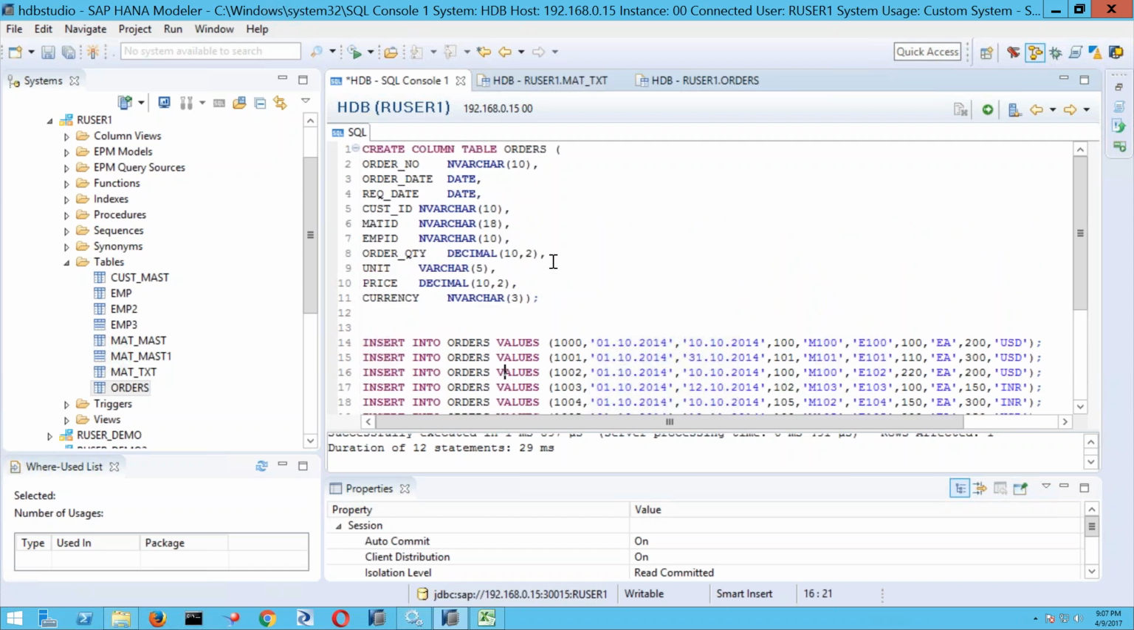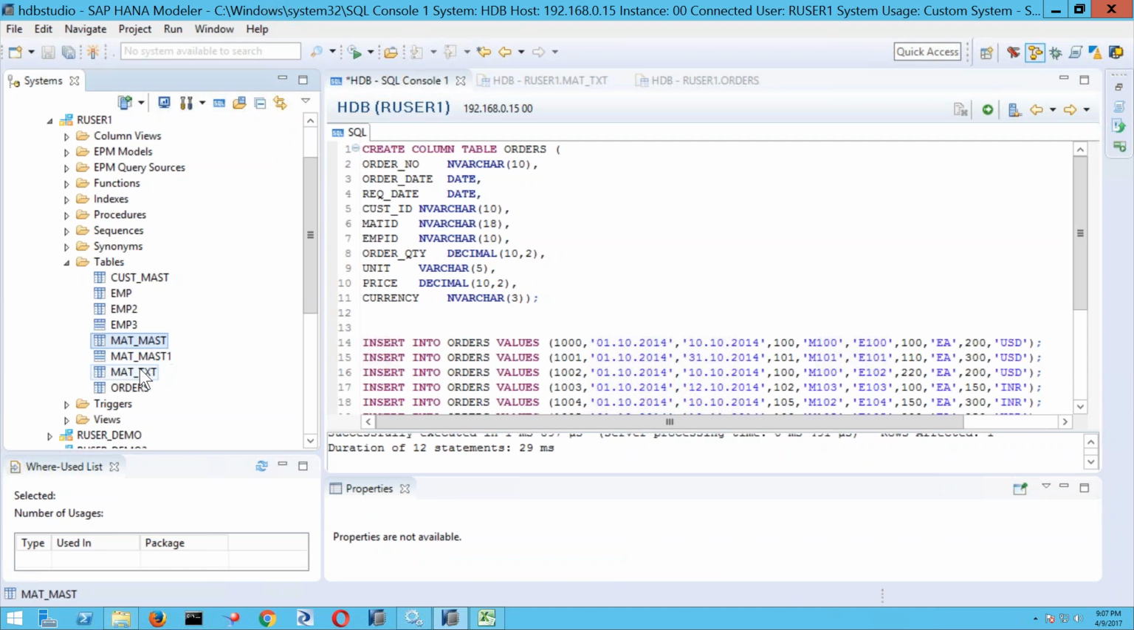That's it. So I want you to create how many tables? Table 1 is material master, material text, second table, third is your customer master, fourth is your orders table. Just copy, paste it and execute it.